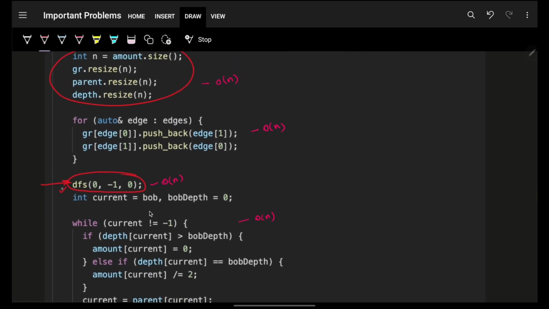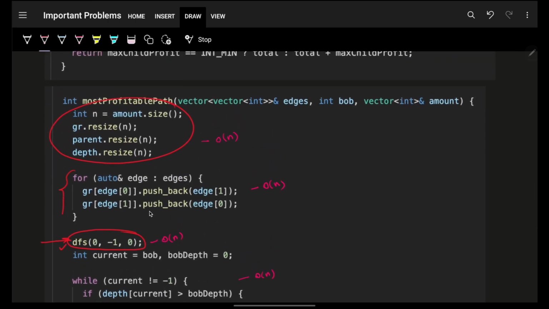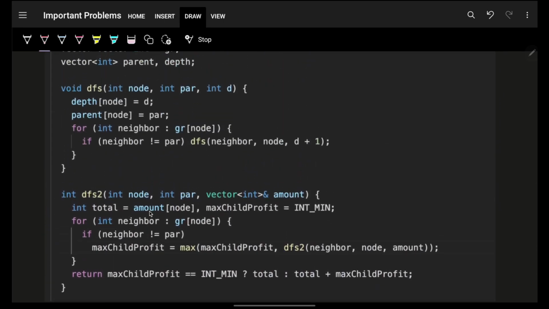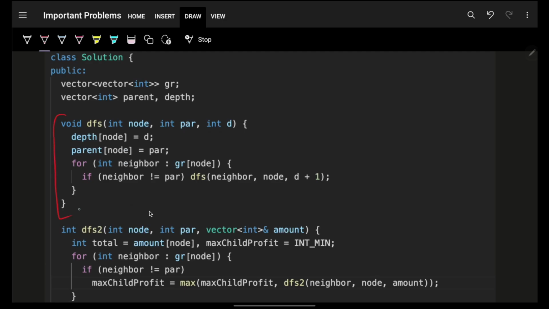So for that, I'll do a first DFS. But before that, make sure that you build the graph, a simple adjacency list. And then I will do a simple DFS, exactly the same as what I did in the dry run, where my DFS will update the depth and the parent for every node, making sure that it goes on to all the neighbors.